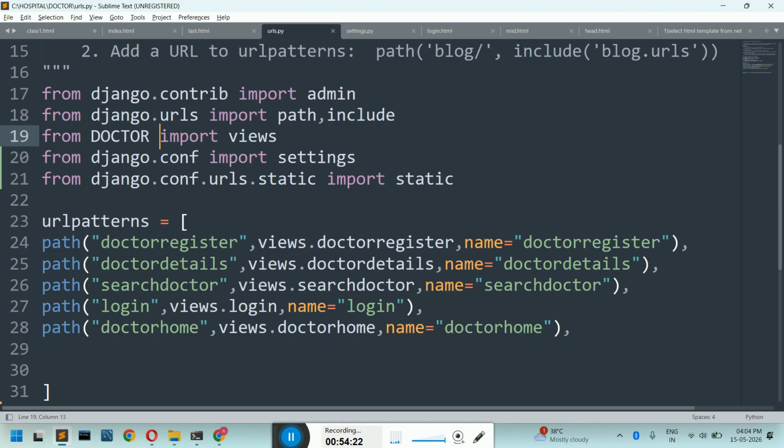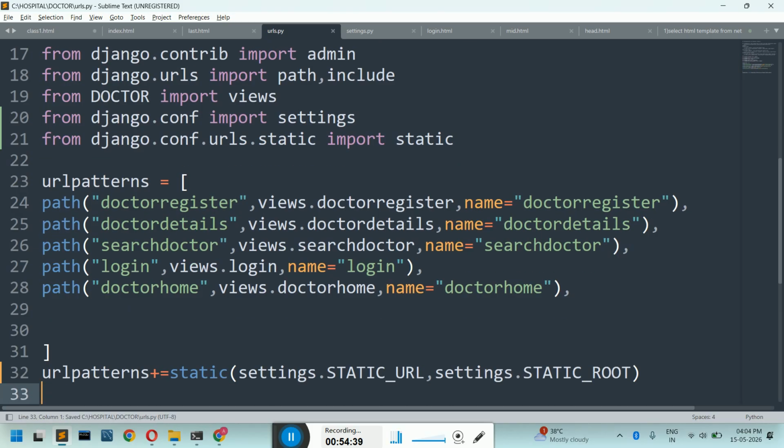From django.conf import settings, that is right. From django.conf.urls.static import static, that is also fine. URL patterns, okay. urlpatterns plus equal to static(settings.STATIC_URL, settings.STATIC_ROOT).